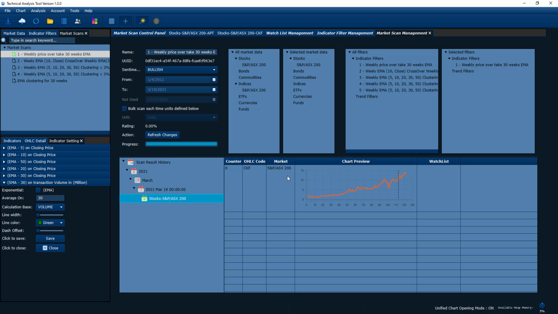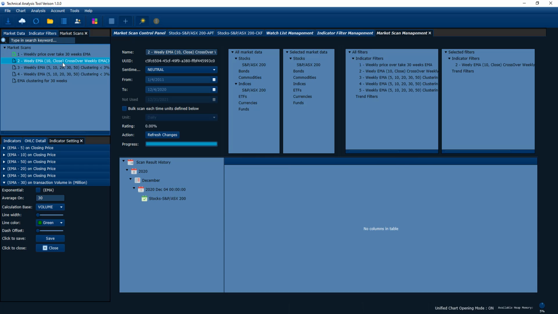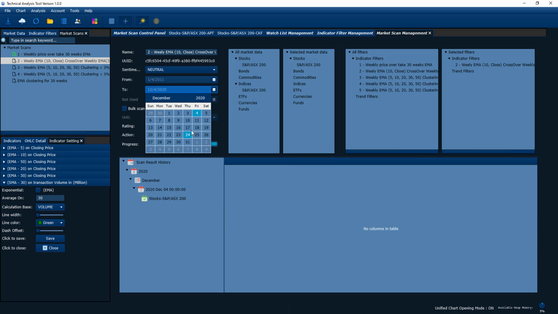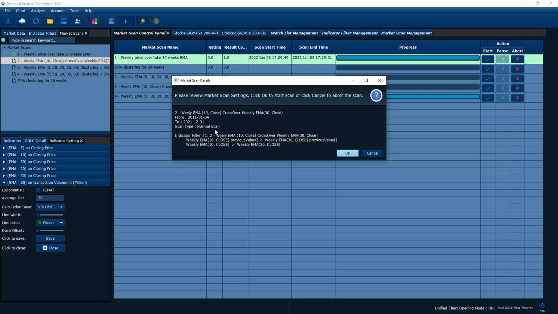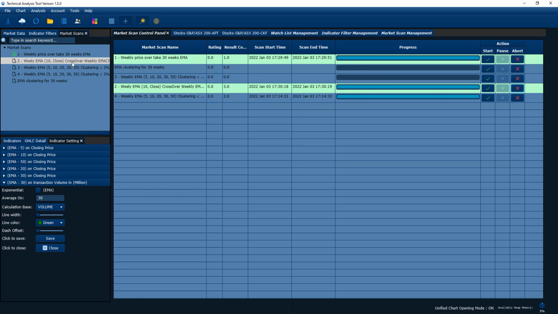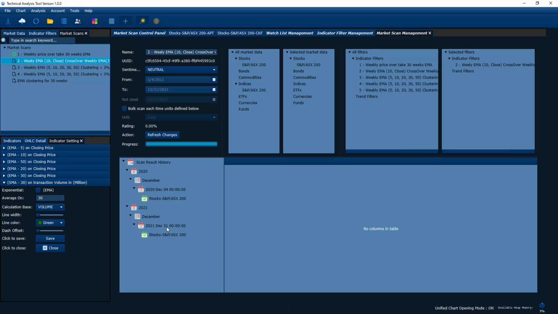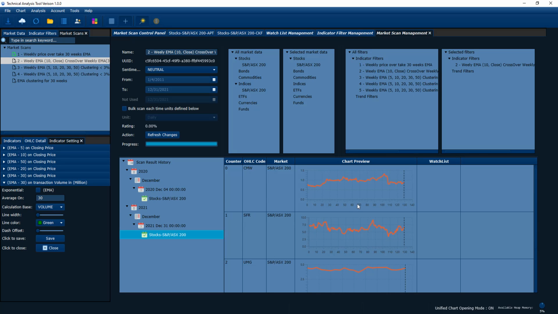So okay, let's change it to another one to see if we got anything from December 31st, 2021. This is number two. Let's run number two. Okay. Right, we have 4 in number 2.